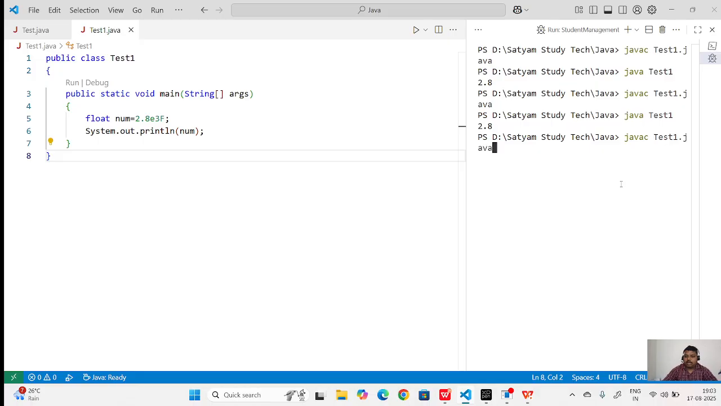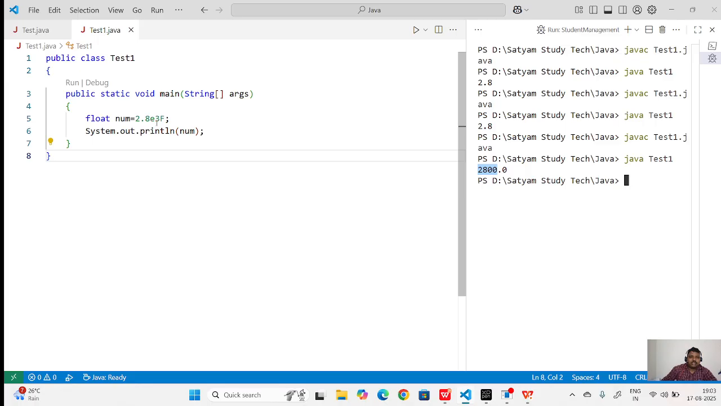So you can compile this program. Now you can check what the value is here. It is 2800. Why? Because 2.8 into 10 to the power of 3 gives this value. Okay, now if you want to represent a double value, this is called a floating point literal.